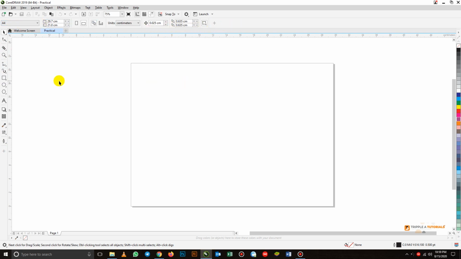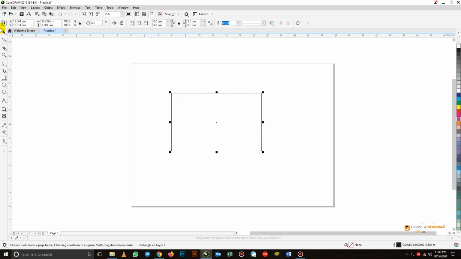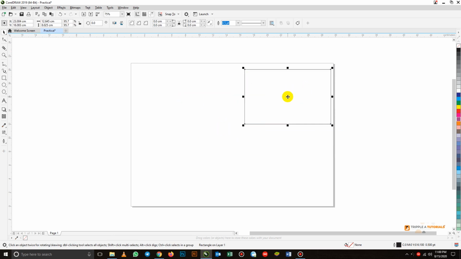Now from the toolbox here, the first tool at the top is called the pick tool. This pick tool is what we use to select, position or transform objects. For example, if I have something on my board here and I go in with my pick tool, I can change the shape of it, which means that I'm transforming it. I can lift it from here to here, which means that I'm positioning it.